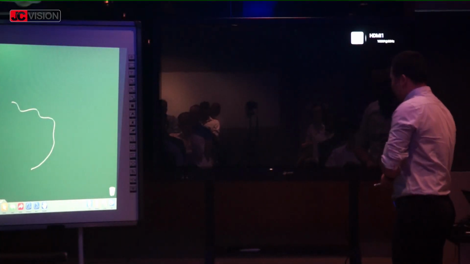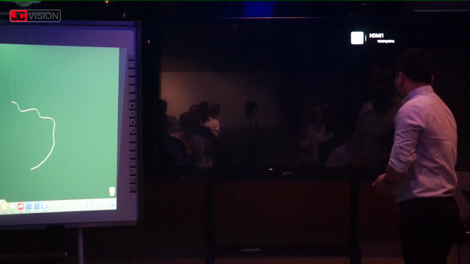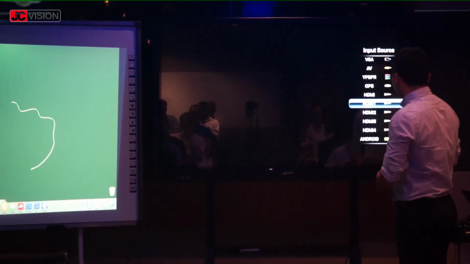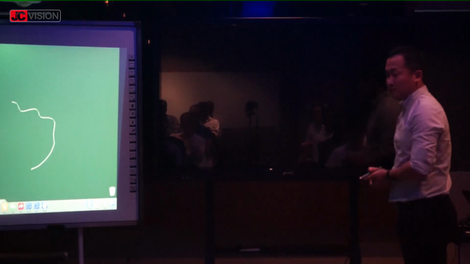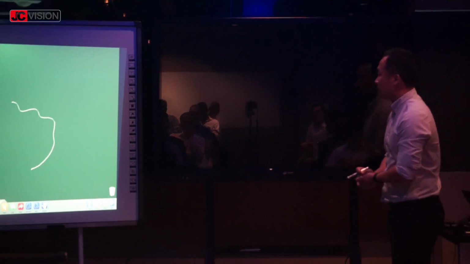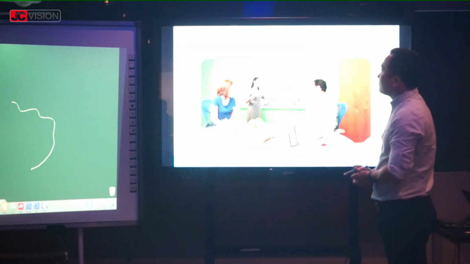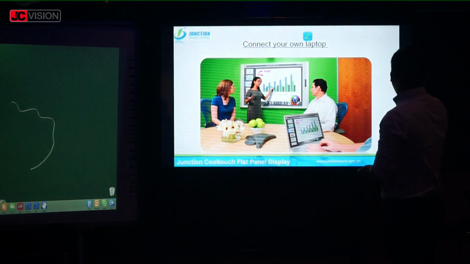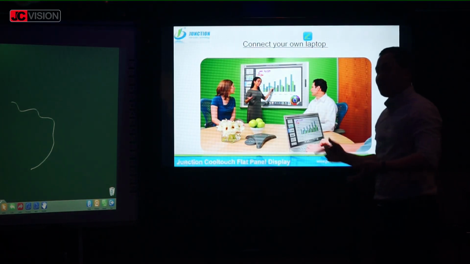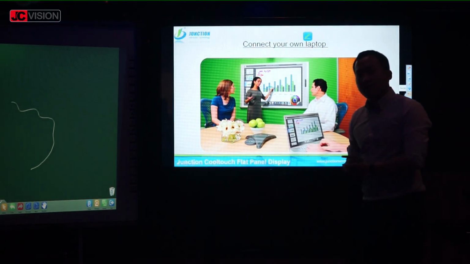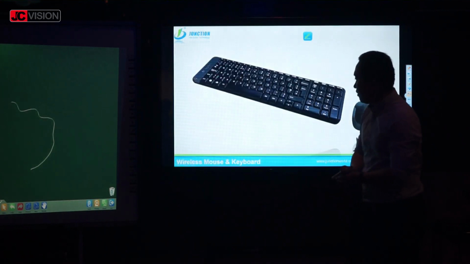And then we go back. It's easy. You just choose the source, press the button, and we go back to the OPS PC, and you will go back to the system. Okay. So this is one of the features. You can connect your own laptop, own device, own desktop.